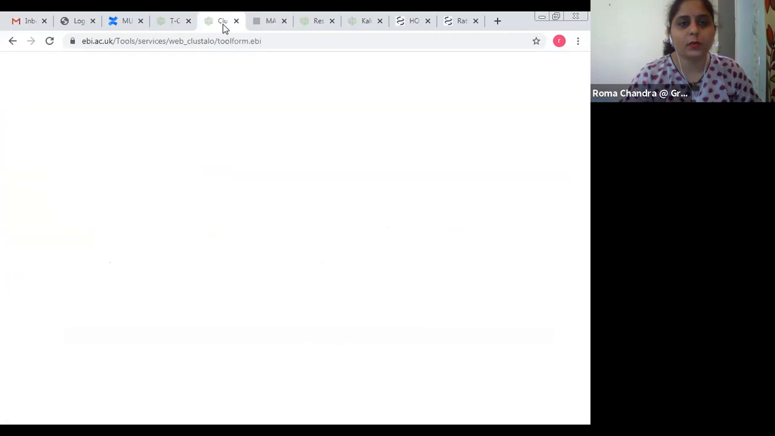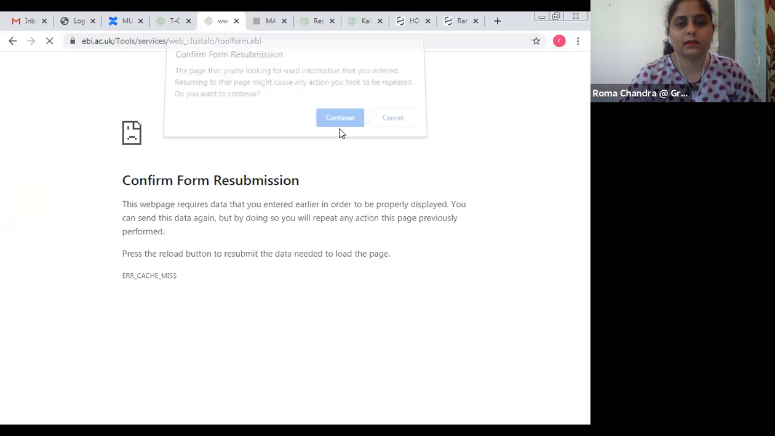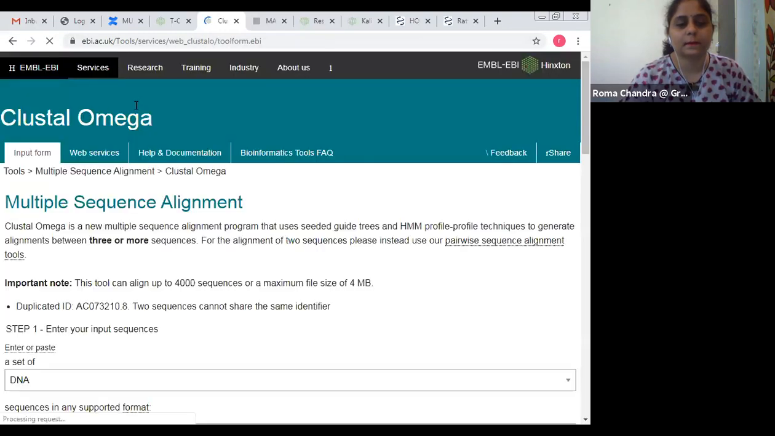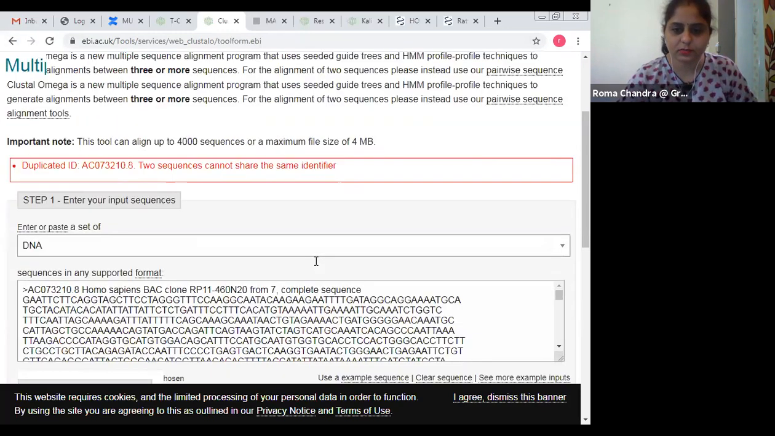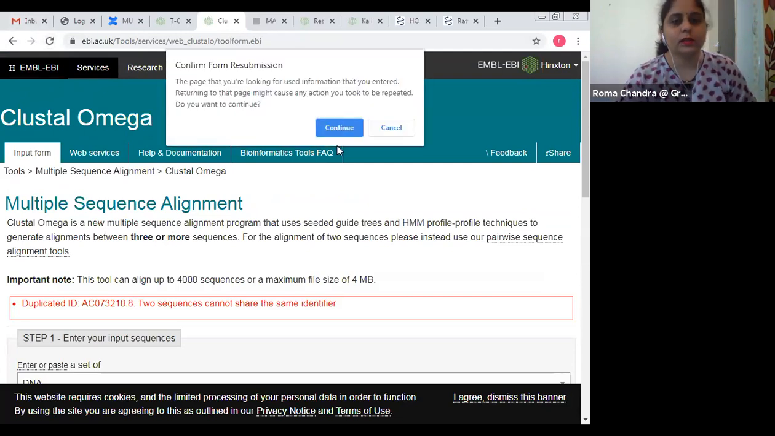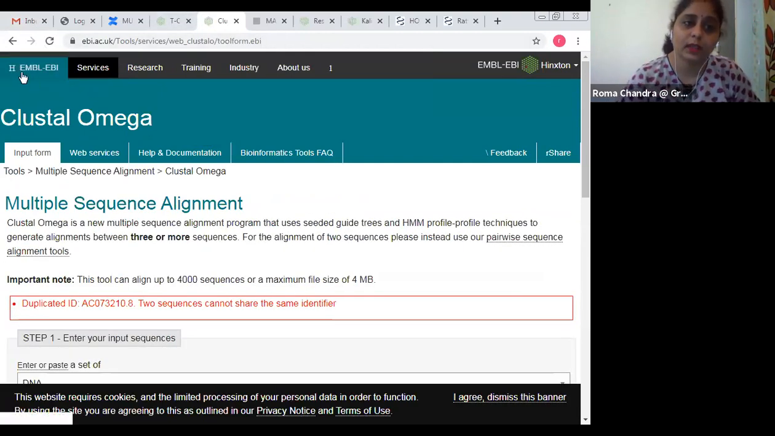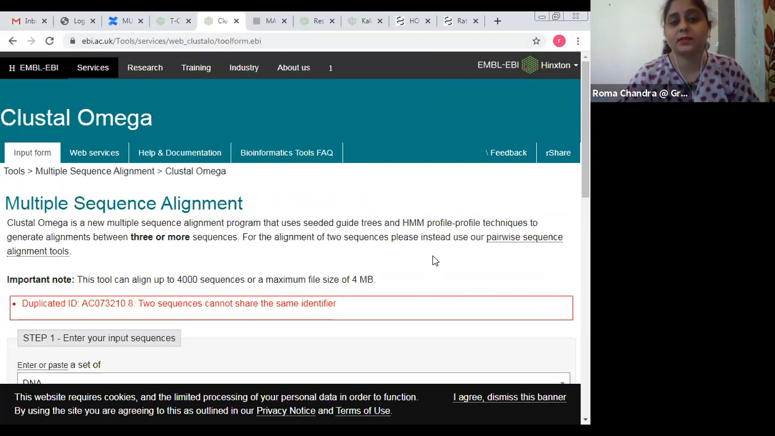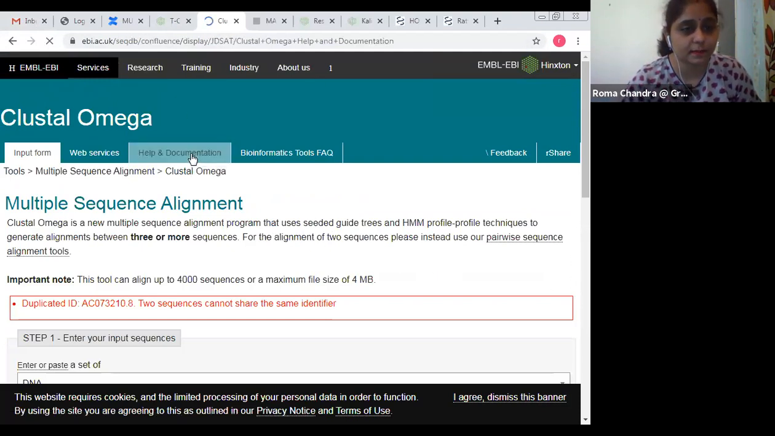Okay, I'll start with the first tool. Internet got slow. This is the most famous tool. Just wait. In this particular tool, this is Clustal Omega. Initially, Clustal Omega was also termed Clustal W. So Clustal W or Clustal Omega is a tool famously used for aligning multiple sequences.